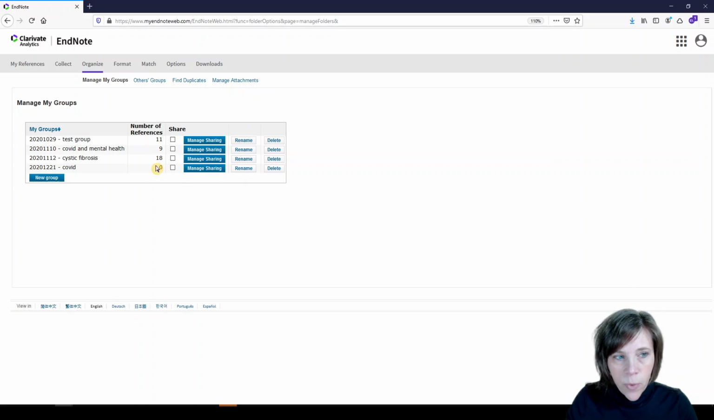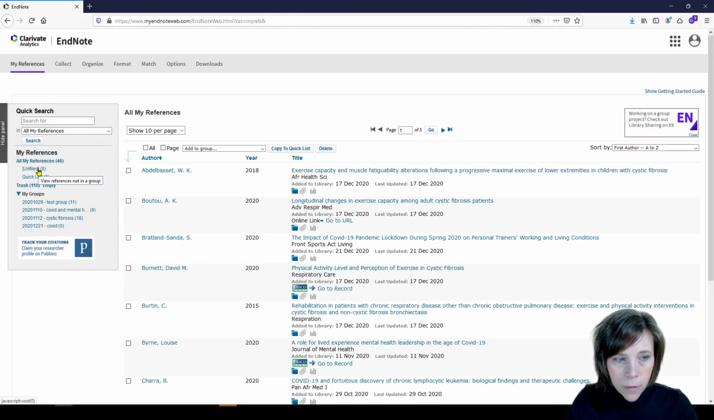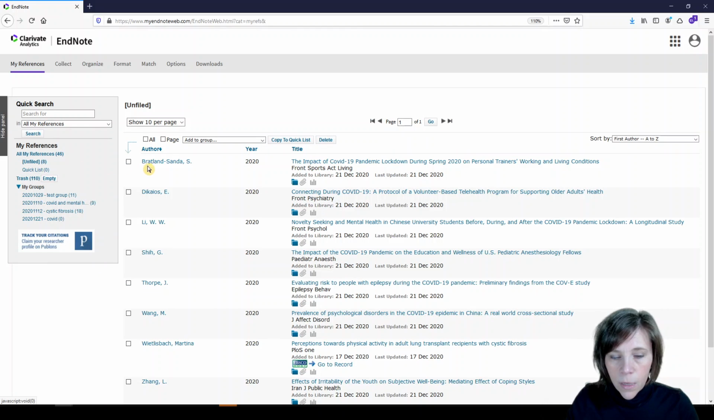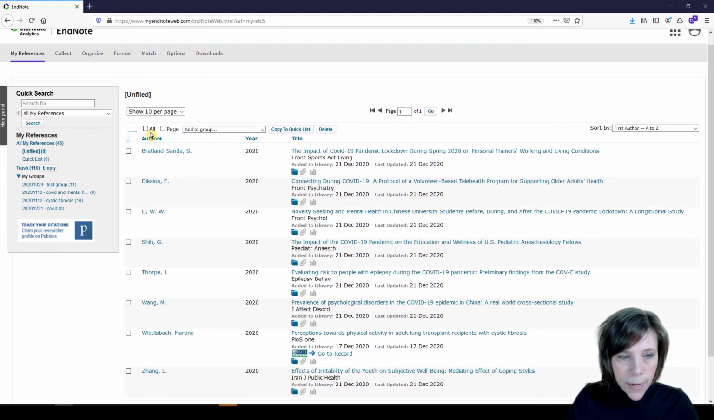I'm going to navigate back to my references in the top taskbar. And I'm going to click on Unfiled here on the left. I believe when I pulled these, they were all about COVID. So what I want to do is just select all. Now you could select some if you were working on different projects, if you had pulled them in from different sources on different topics. But you get the idea.